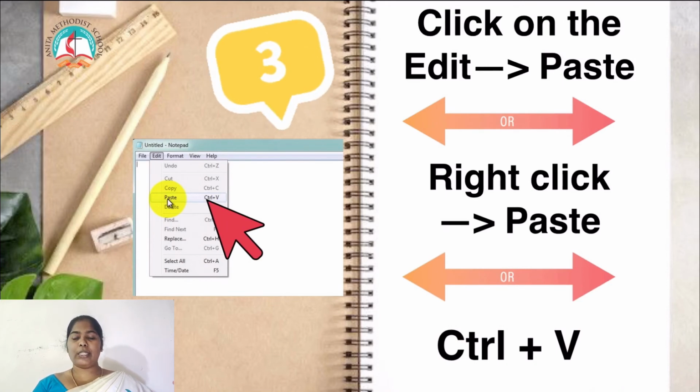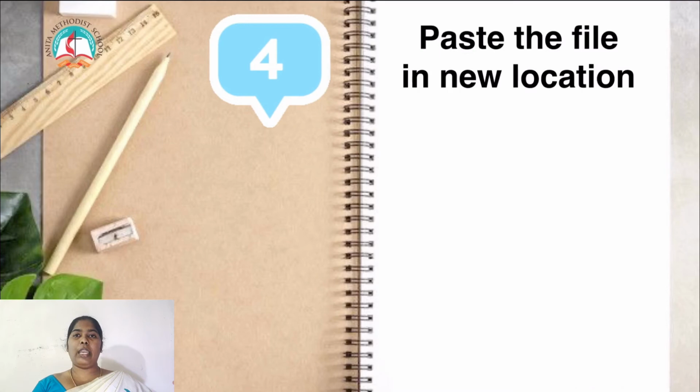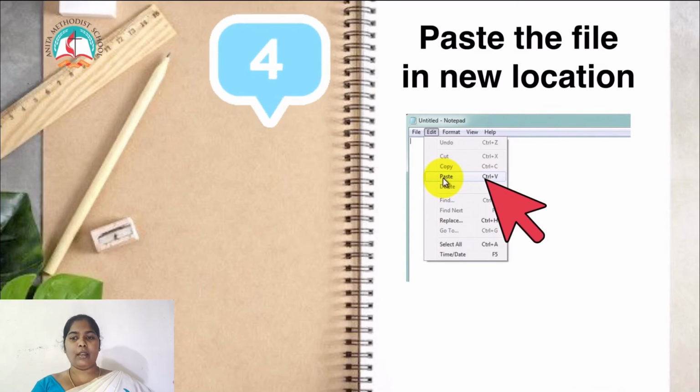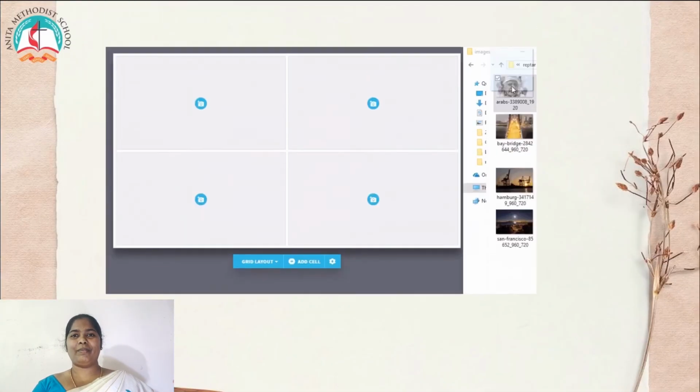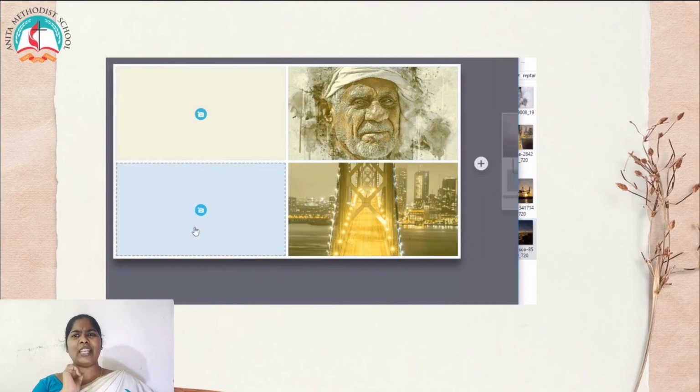So what is the fourth step? You have to paste the file in a new location. So either you can use Control plus V, or click on Edit and click on Paste. Okay, so that is one method. Now look at the image. What is happening? Yes, drag and drop.